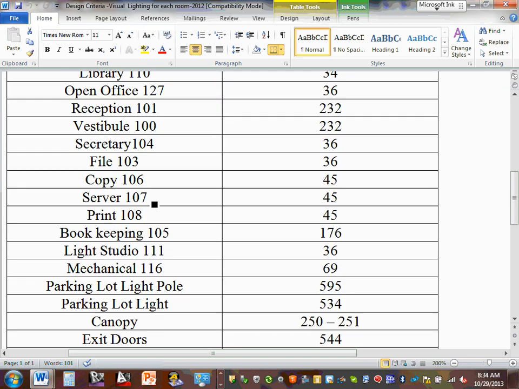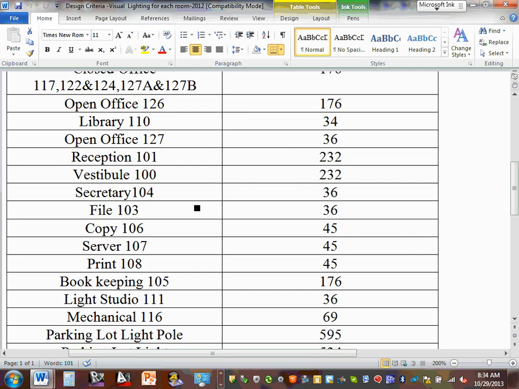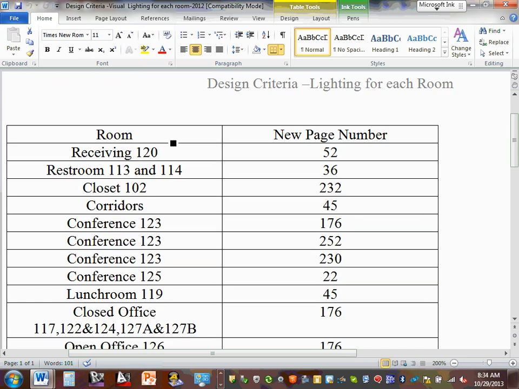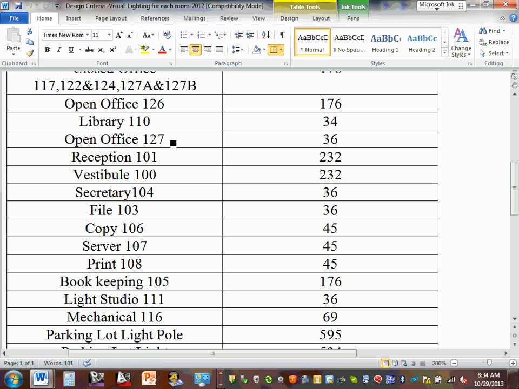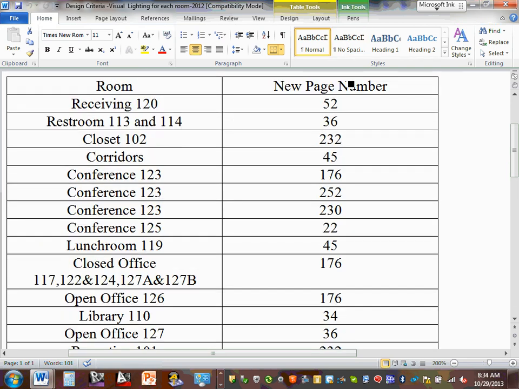Where are the bathrooms? There are bathrooms, aren't there? I want to highlight it here. Okay, bathrooms. Lunchroom. Where's the bathroom? Okay, here you go. So we're going to go to this page. Cool? Can you guys go to page 36 in this so we can see what type of fixture we need for this baby? Page 36.